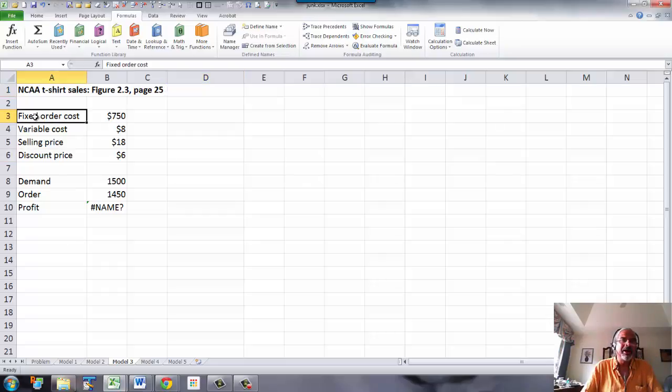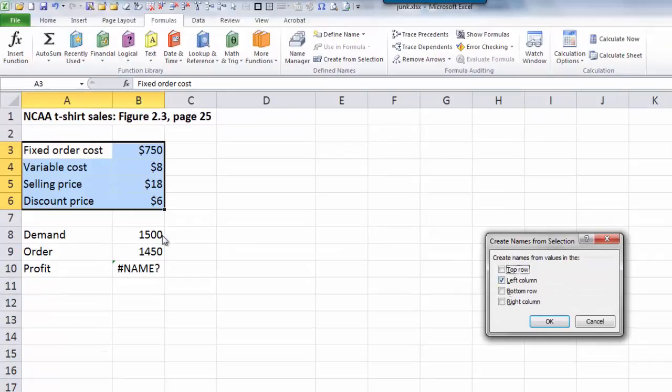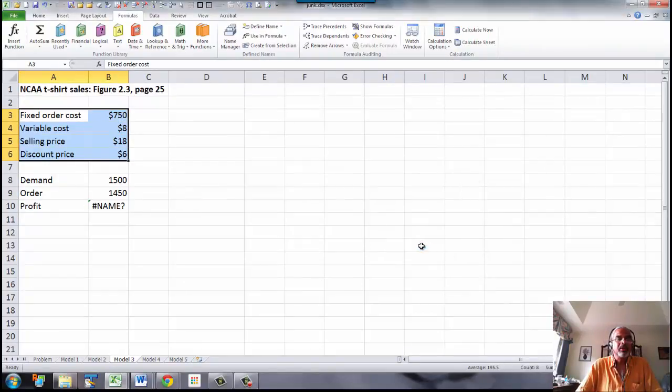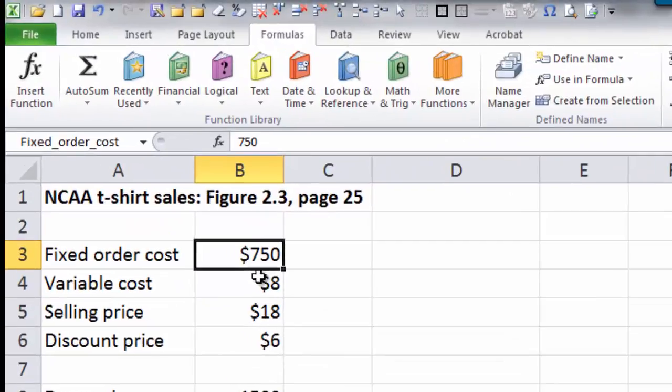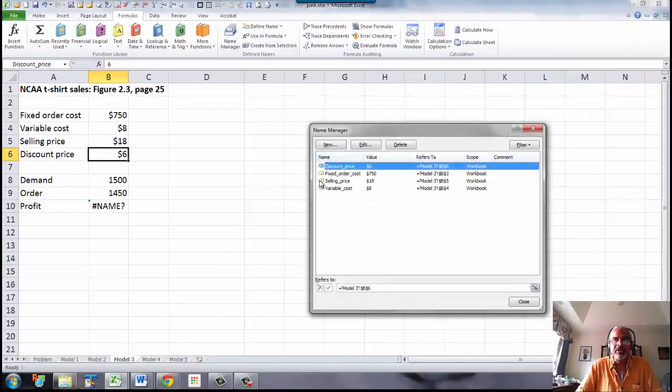So here the names are to the left, so let's highlight like that and then go to Create from Selection. Excel automatically figures out that since the labels are to the left of the numbers, the left column must be the names. But if that is not so, you have to uncheck it and change it. Now when I click OK, these names will be applied to the cells here. And we can check that by clicking on each cell and verifying that the cells are named properly. You can also go to Name Manager and you'll see the names listed with what each name refers to.